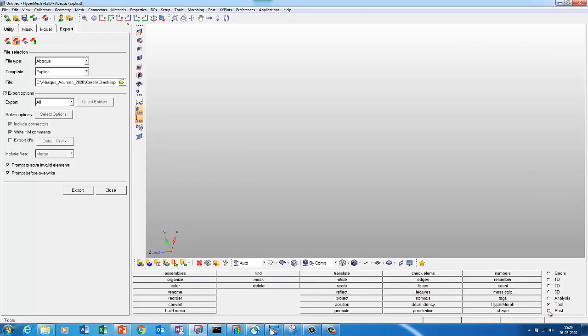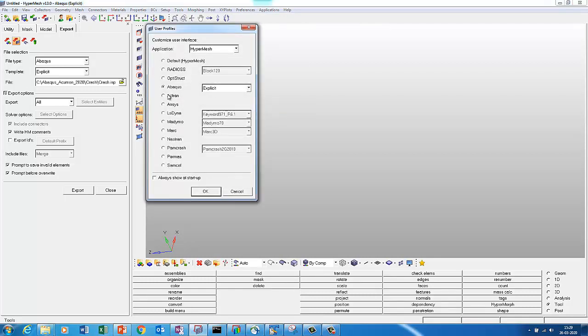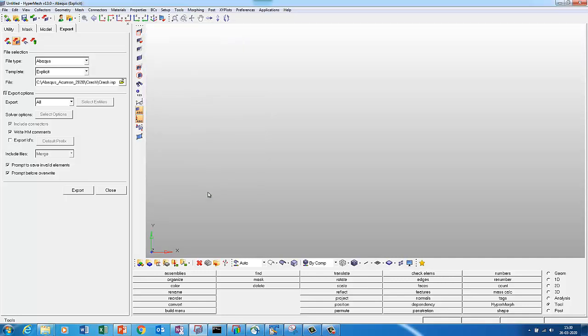So now you are in Hypermesh v13. You first go to user profile, Abaqus, and first load Abaqus Explicit as the user profile. It may be OptiStruct or default Hypermesh. So you first define Abaqus Explicit. Once you define that, it will set up the whole Abaqus Explicit template.